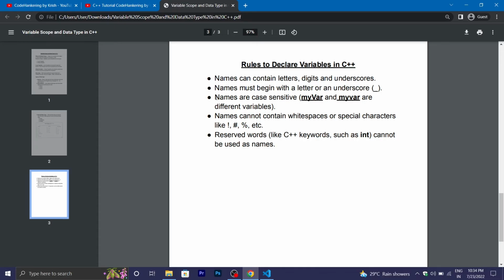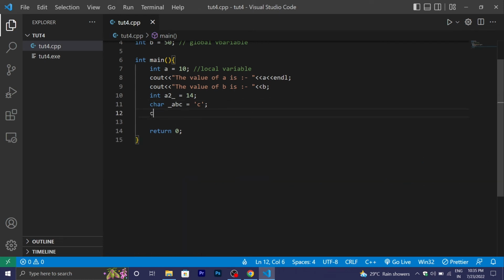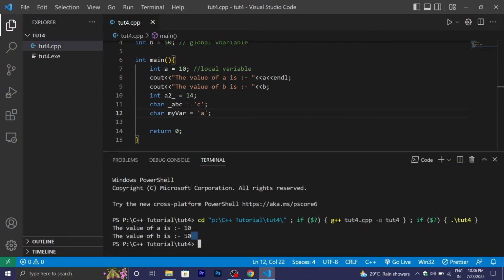Third, names are case sensitive. For example, myVar and MyVar are different. It means you can use any case, for example char myVar is equal to a, semicolon, and after that run the program and you can see that no error is found in the terminal or code.